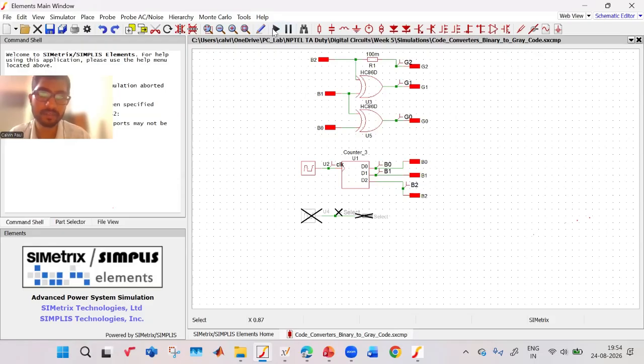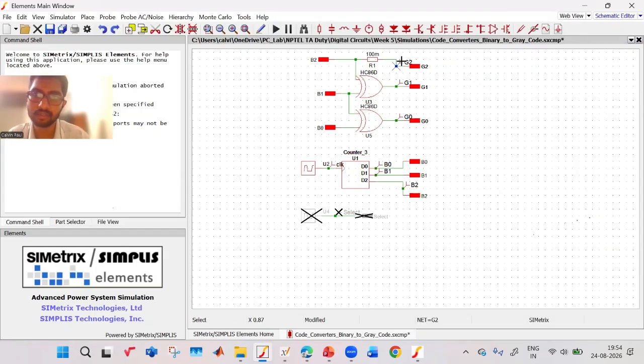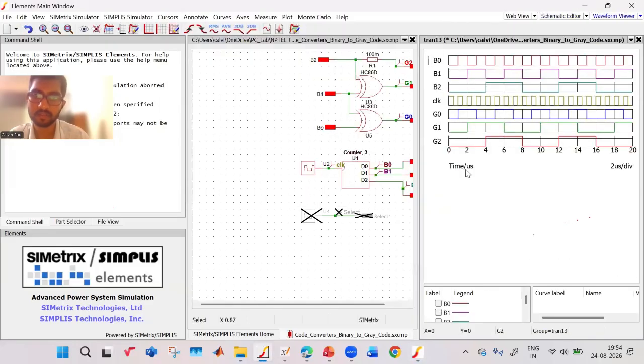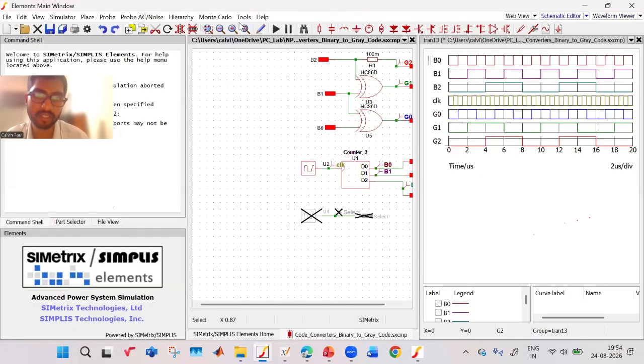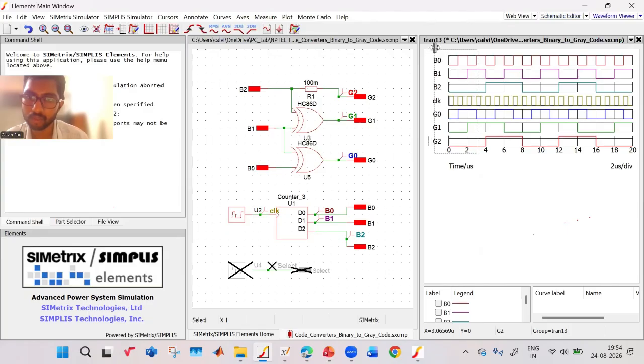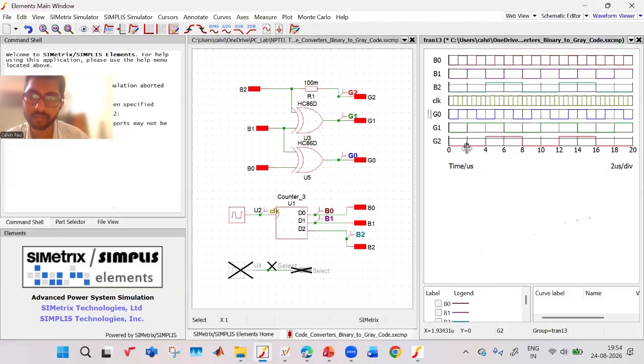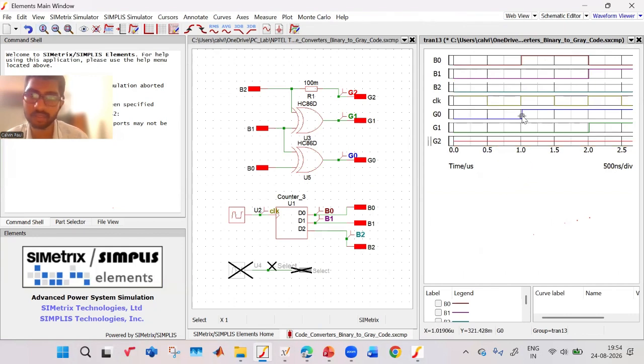Okay, so let us simulate it. Yeah. Why is G2 showing like this? G2 should be digital. Yeah, this is the case. So I think it's because it's not in sequence, it is probably difficult for you to understand. But let us focus on 0 to 2. Okay, 0 to 2, how it is. This is it. 0 to 2.